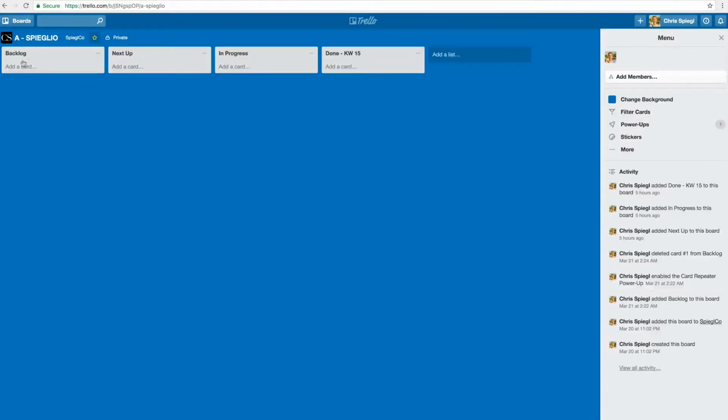So I basically have the backlog to the left, which holds all the cards that are not yet focused on. Then I have the next up stuff, which is stuff that I'm going to work on in the next couple of days or maybe this week. And then I have the in progress stuff that is currently being worked on, or that I already started but have to wait for something on it.